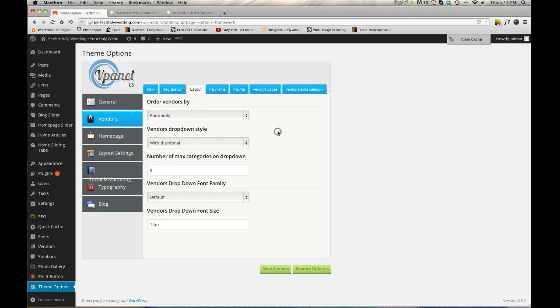So basically, a thumbnail can show up next to the vendor category. So if it says like cakes, it's going to have a small little picture of a cake next to it. One of our demos has it. I think the Elegance one has it on our site. If you go to it, it's in there. Up to you.